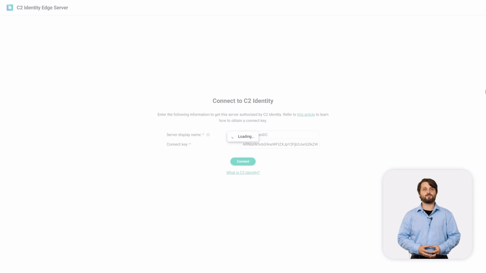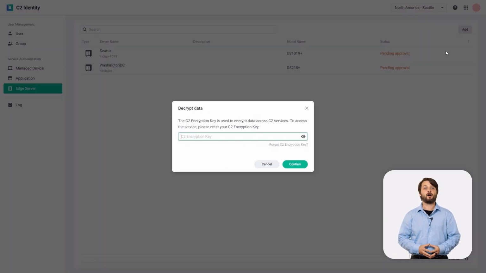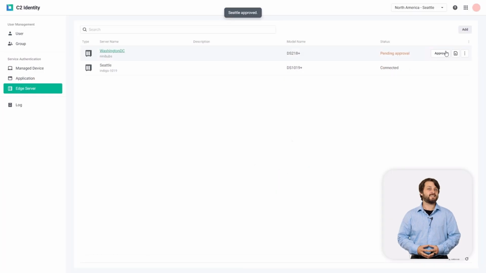And we're going to hop back over to the admin portal for Synology C2 Identity and also approve these devices. So they're approved to be Synology C2 Identity Edge LDAP servers. So they'll get all of the users and credentials imported on them. So pretty much at this point, after you've added in your managed devices, any applications you're using, and Edge servers, you're going to be able to then log in with these different devices using your C2 Identity credentials. So pretty much your domain is set up at this point.